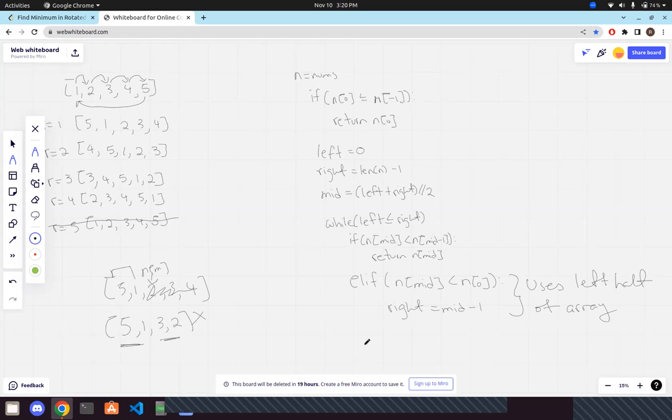And similarly, if I do this, this uses the right half of the array. Oh, sorry, this should be greater than or equal to. The reason we need this equal to is for the edge case of when there are 2 elements in the array.